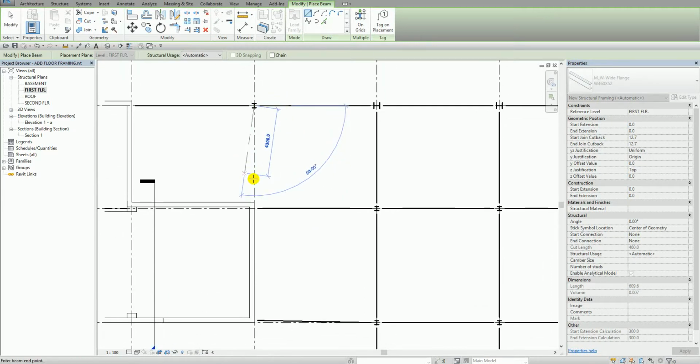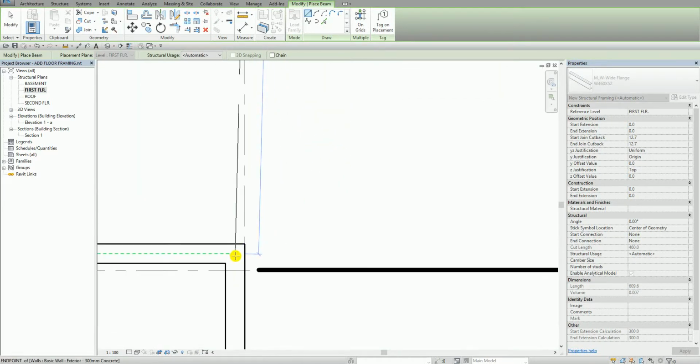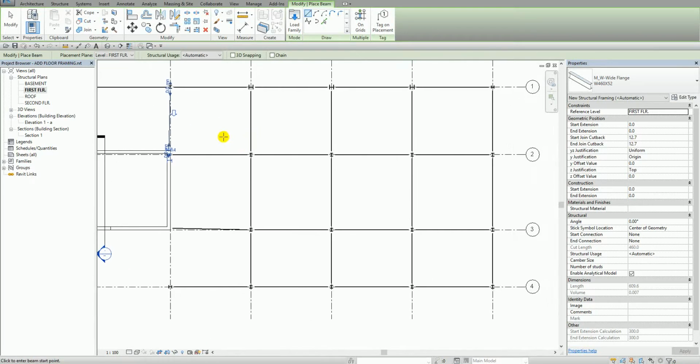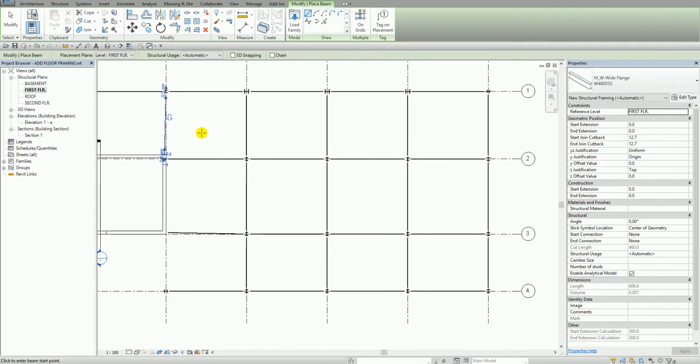Okay, and then I'm going to place it here again at the midpoint, or I mean the center line of this wall. So I place it. There you go. Again, I'm going to press once, escape once. Okay, so there's my beam tool still activated.